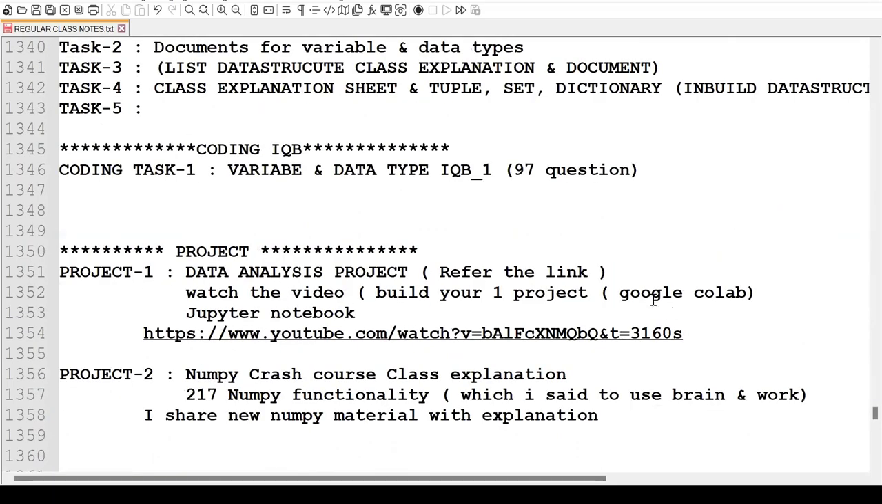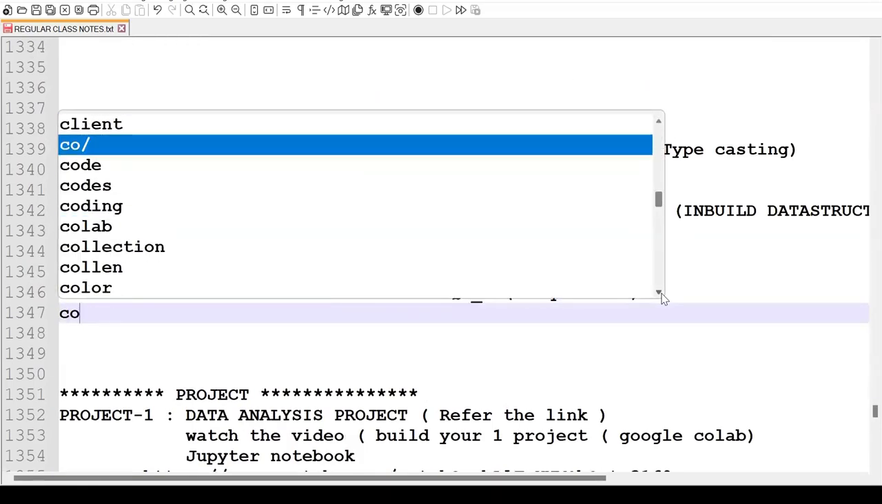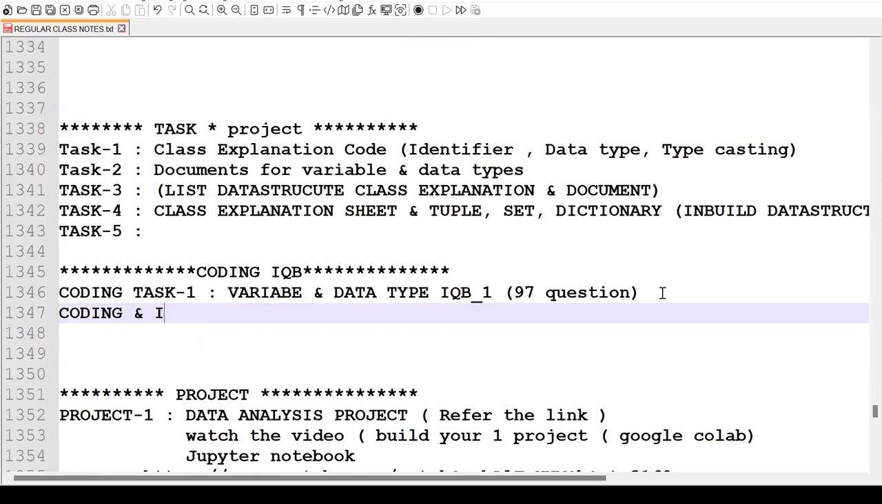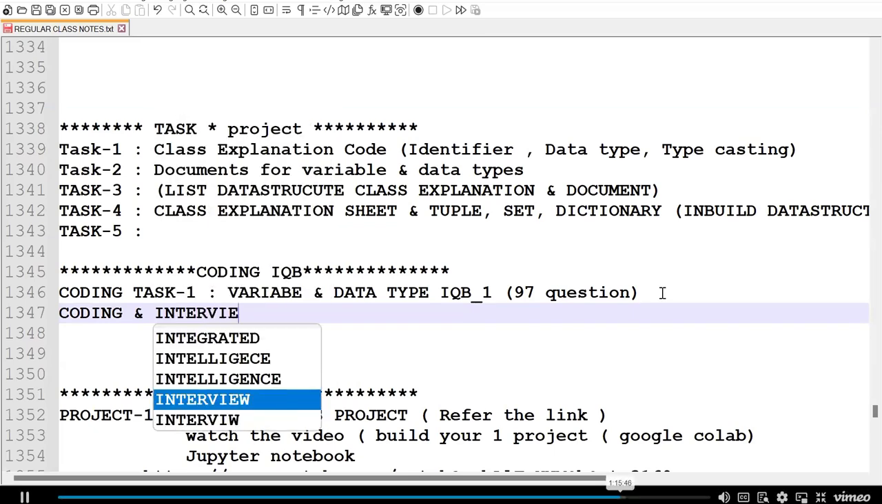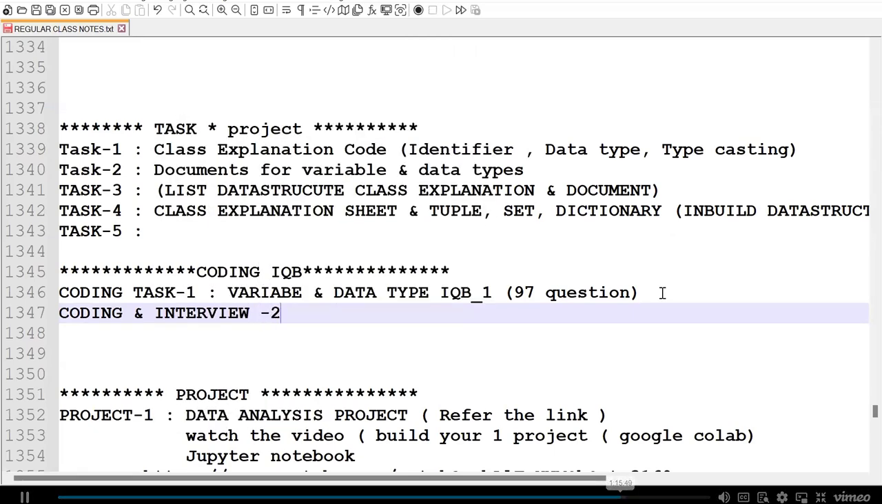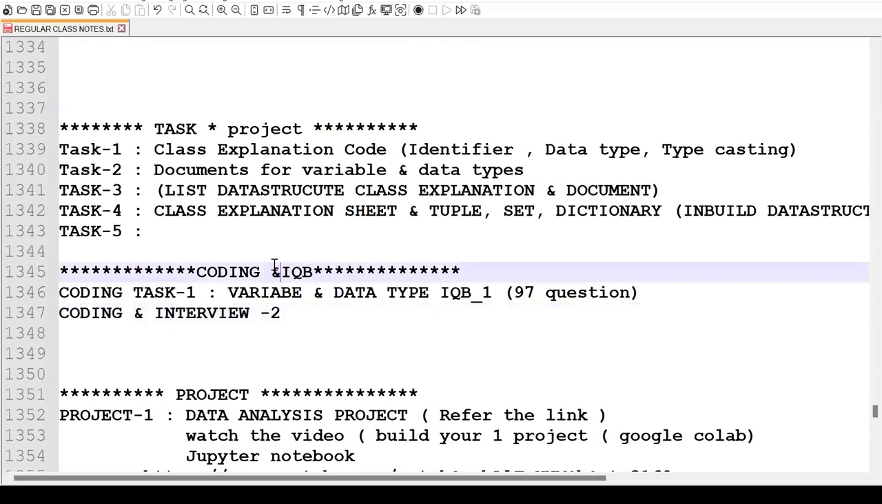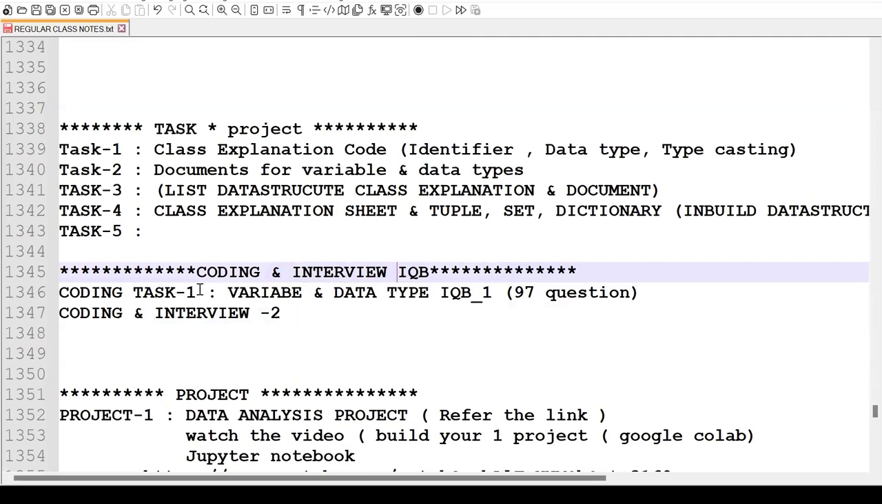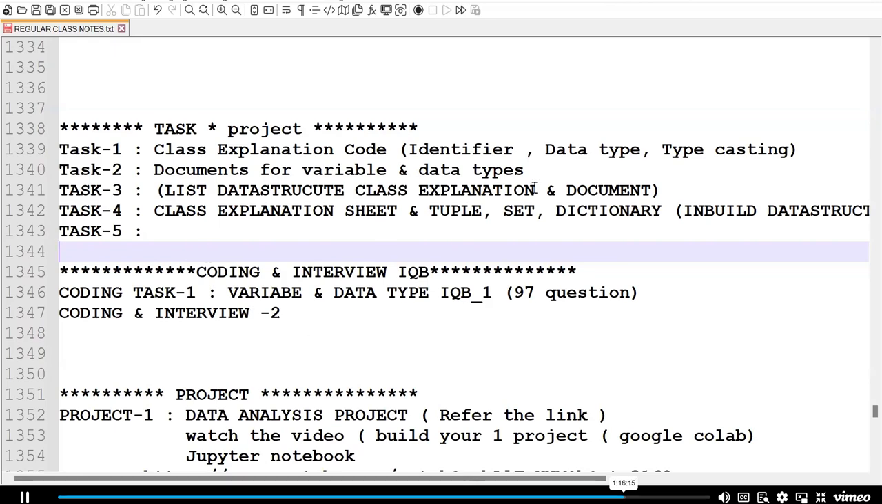Coding task, variables and data types, interview questions bank given, or not? And then coding and interview questions. I promise you guys, if you finish all these coding tasks which are given from day 1 to the 6th day, you get placed undoubtedly. You know, because when you hit a 6, you know, guys, this ball is definitely a 6, or not? How? You are confident.